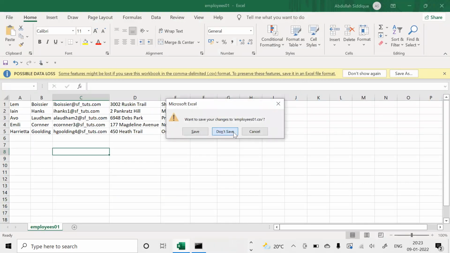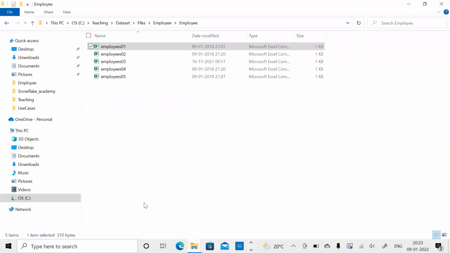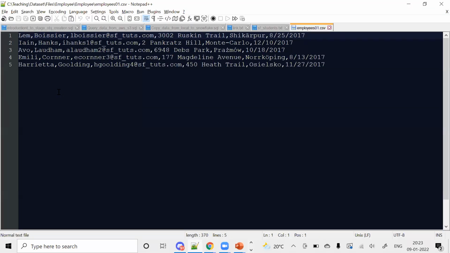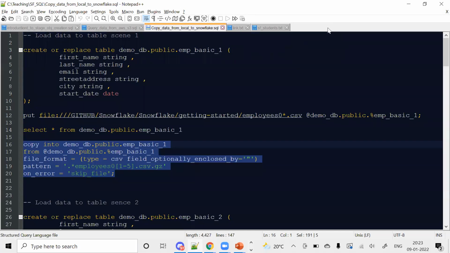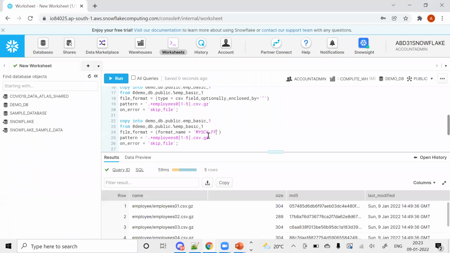Let me close this file. Don't save. Let me just quickly open it as a notepad. Yeah, so it is a comma separated value file. Okay, so that format is fine. So file format I have given, and if you want to load multiple files, we can give a regular expression here. So I'm saying employees file with 1 to 5, right? That is what we have.